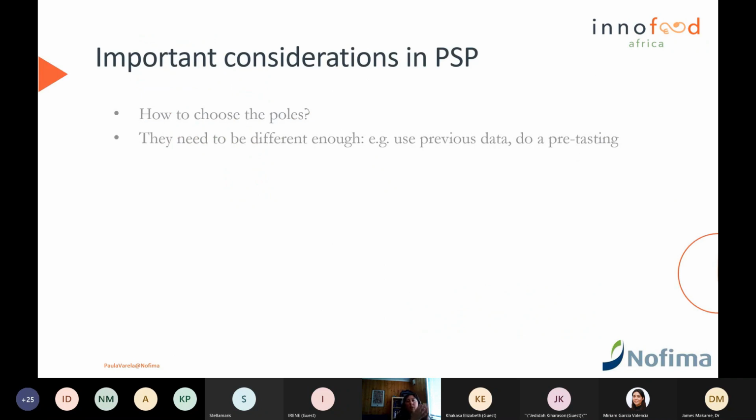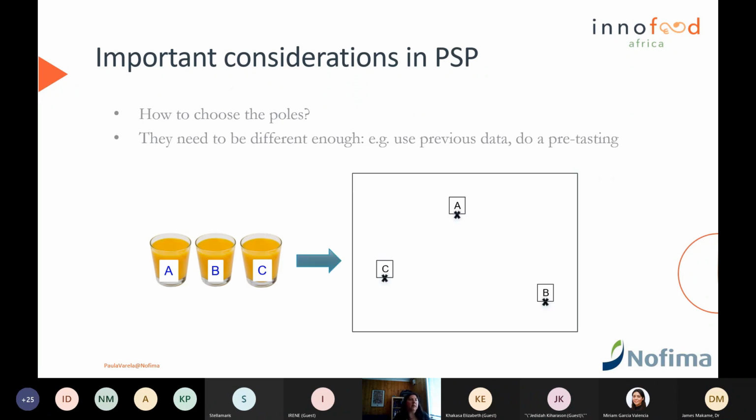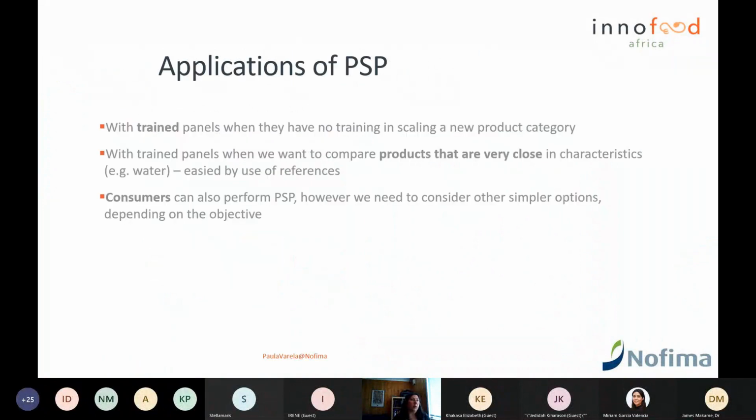So we said that we need 3 references that are also called poles, and that's why this is called polarized sensory positioning. So how to choose those poles? They need to be different enough, so we can use previous data we have from the products, or we can do a pre-tasting. And the idea is that the 3 references we use stretch the sensory space under evaluation, so then we can compare all the samples to that.